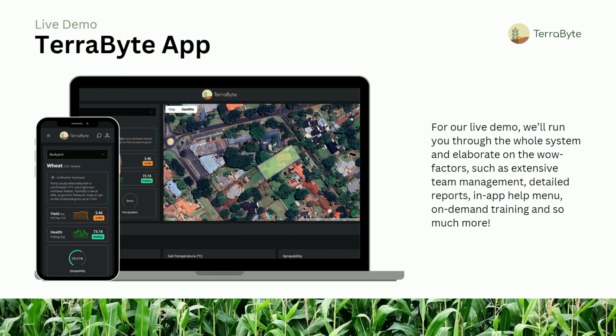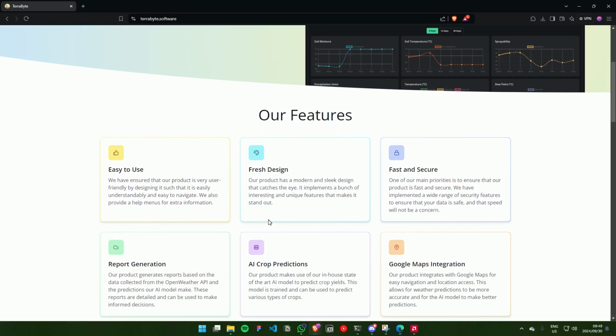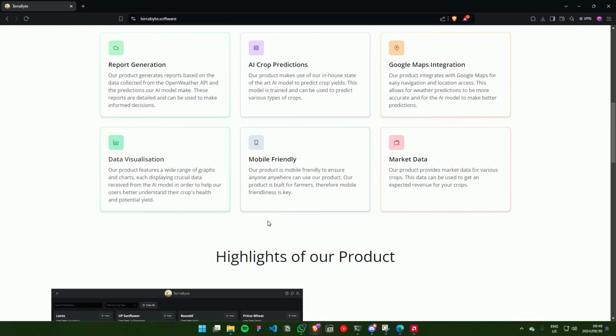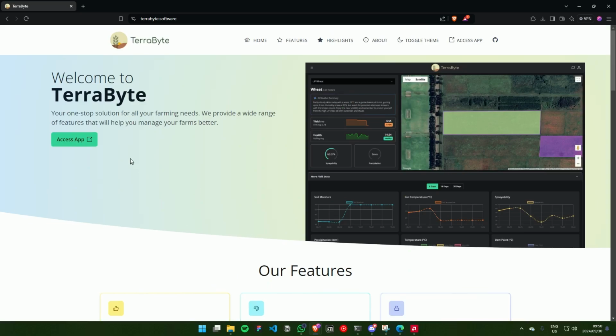Okay, so for our live demo, we'll run you through the core functionality of the app. The app can be accessed through our landing page. This can be done by following the link terabyte.software. You can scroll a bit down and view the features of the app and the highlights of our product. Clicking on the Access App button takes you to the application.